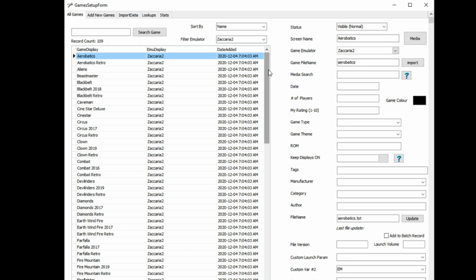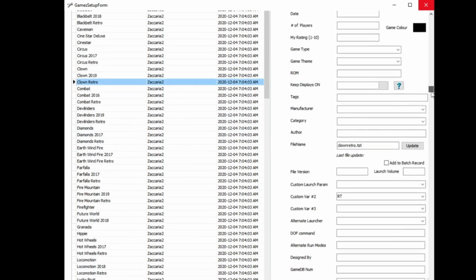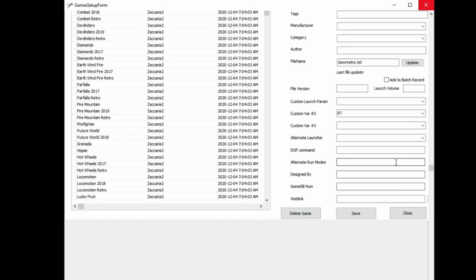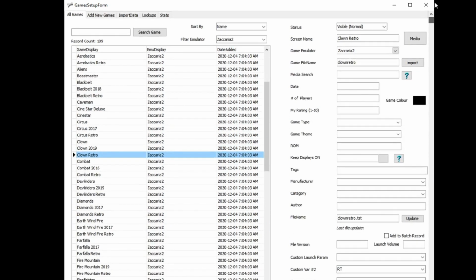Ta-da! You're done. Now it imports all the games, okay? So if you haven't purchased certain games, you just delete them by just going here and click delete game. And then you're done. So this is how you import. This is the first step, really, that you're going to need to do.